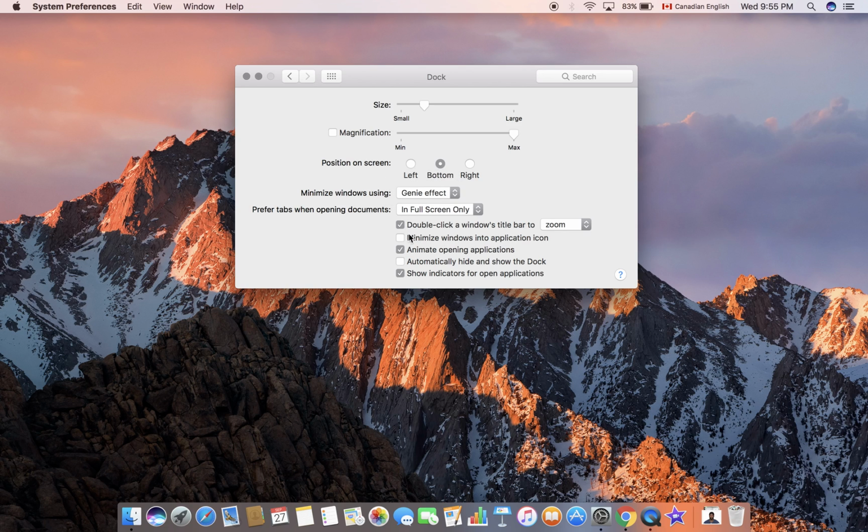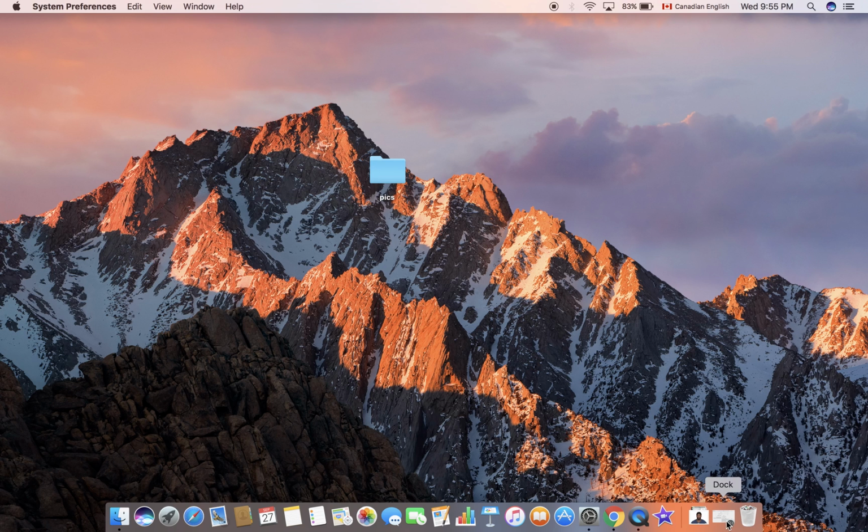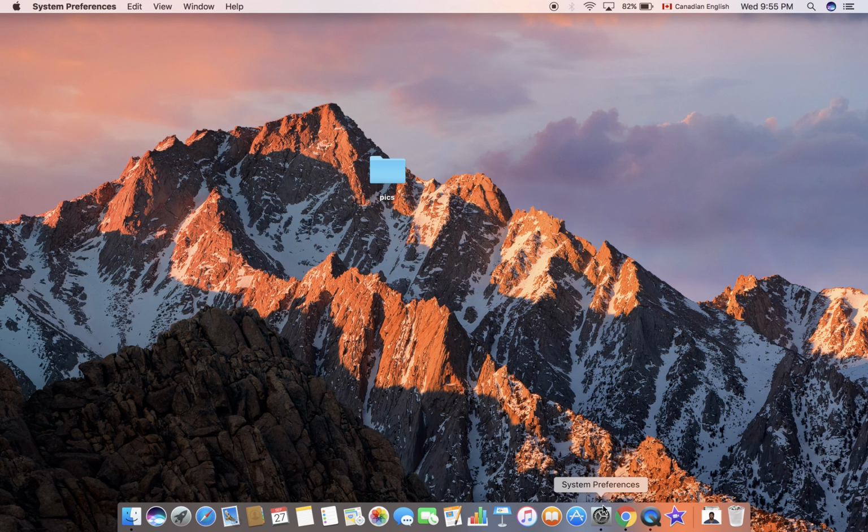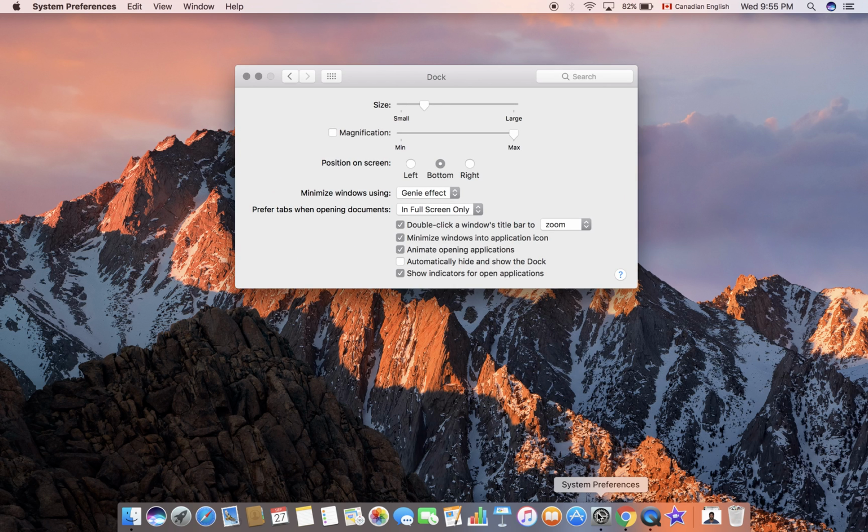Okay, and now we have what's this? Minimize windows into application icon. Well, here's a weird thing. When you minimize it, if you notice, the window comes down between Downloads and Trash. So let's check minimize windows into application icon. Let's minimize it. See where it went? It went down here, which is System Preferences. So click on System Preferences, and it comes back up. So that's one of the things, and I'm just going to uncheck that.